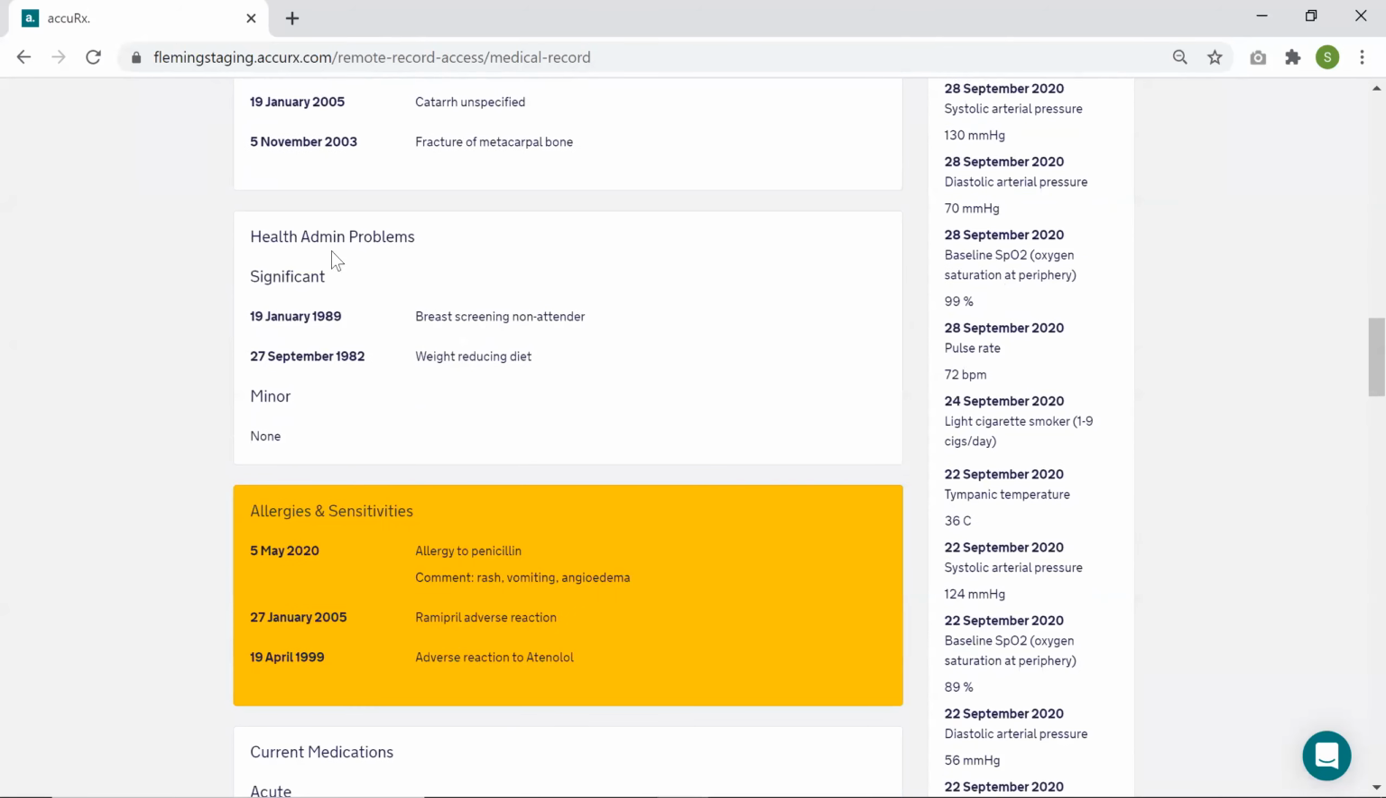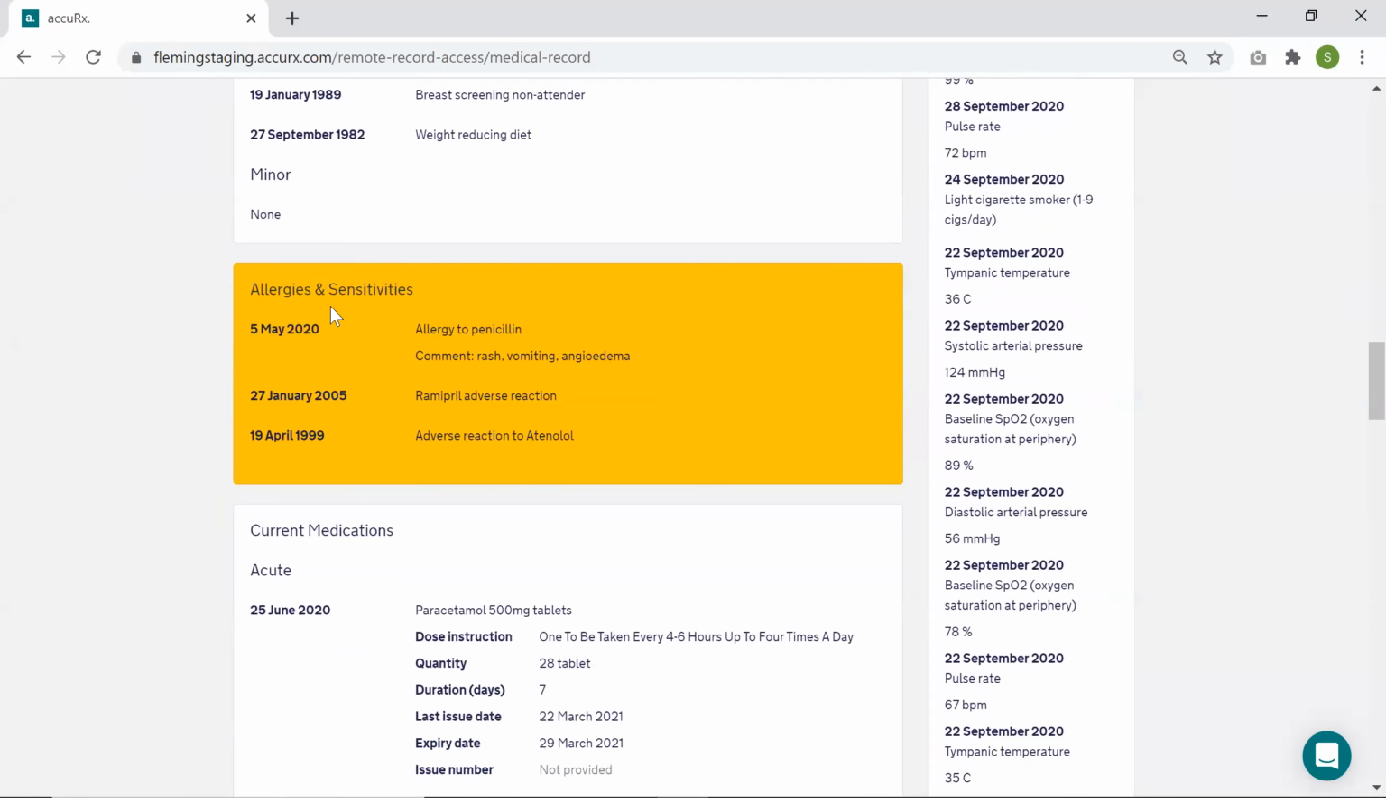And then going down, we'll also return health admin problems. So typically things that tend to get captured here are things like the patient's breast screening, or they've had their diabetic retinopathy review on this date, etc. And then below that, in this nice bright orange banner, we return allergies and sensitivities to any medications. So you can see here the patient's got an allergy to penicillin. If there's a corresponding comment about the nature of the allergy, that will also be returned as well.